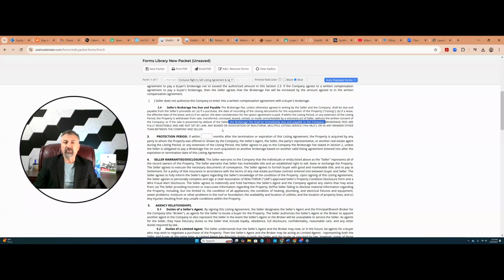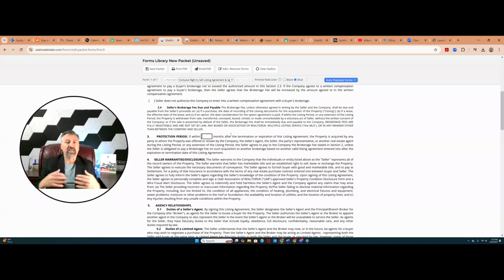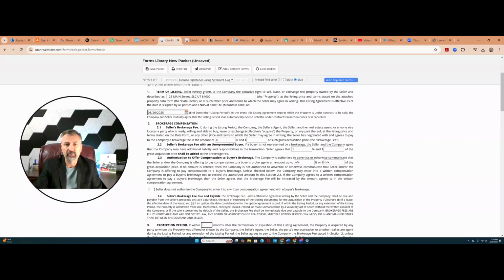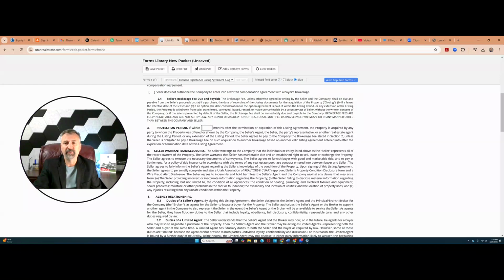Brokerage fees are fully negotiable and are not set by law. This is the big bold language that they have added to everything pretty much since that settlement back in August of 24. Now, a protection period. Again, this basically says if the property is acquired by any party to whom the property was offered or shown by the company. So if the property is acquired by anybody that was shown the property during the term of our listing agreement, then we still get paid.